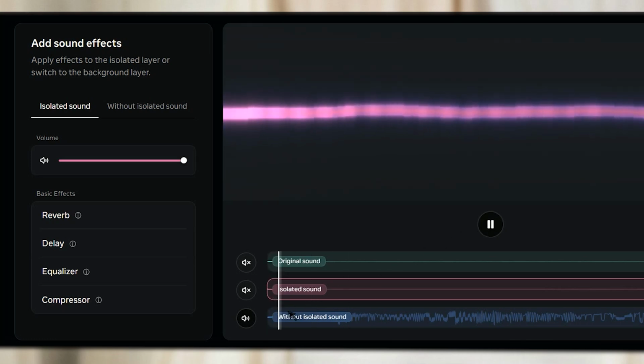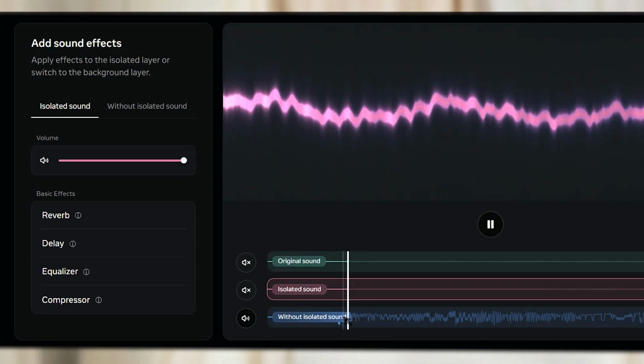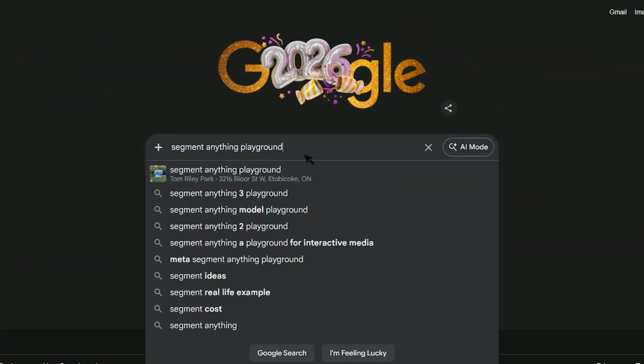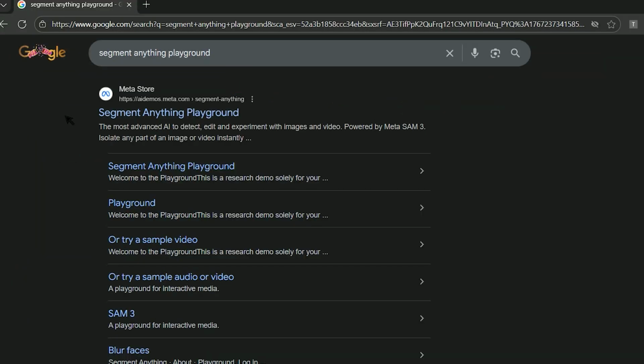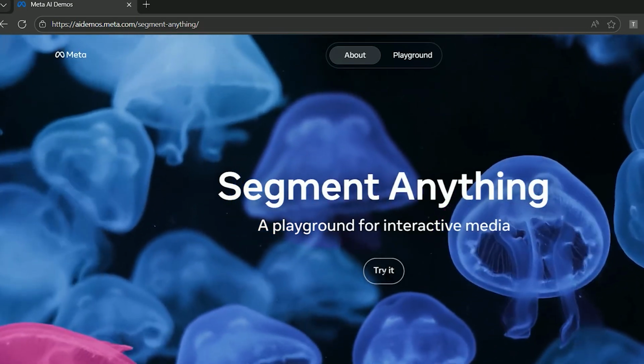If you want to take a song and isolate just the sound of the instrumentals, you can do this in seconds using Meta's Segment Anything model. To do this, go to Google and search for Segment Anything Playground and look for this link, aidemos.meta.com. Then press Try It, which takes you to the playground.